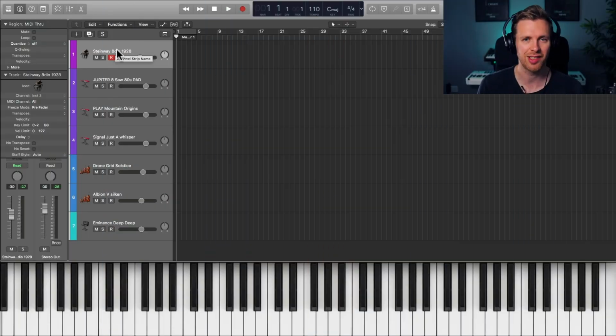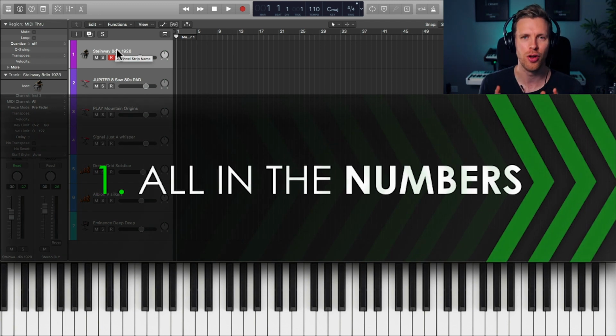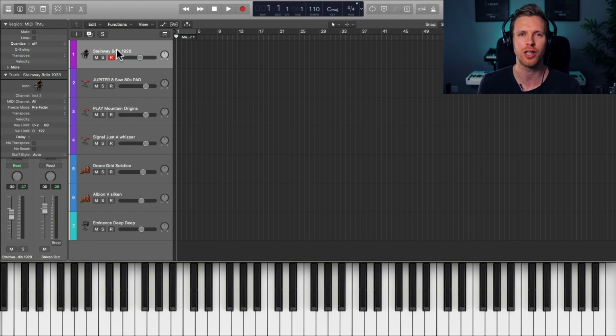So the first trick is this: it's all in the numbers. And what do I mean by that? Well, did you know that there are actually 4,017 separate chords that you could play on the keyboard, all with different separate names? And that's not even taking into account the different ways you could spread out the chords. Now that is just too many chords to start with.